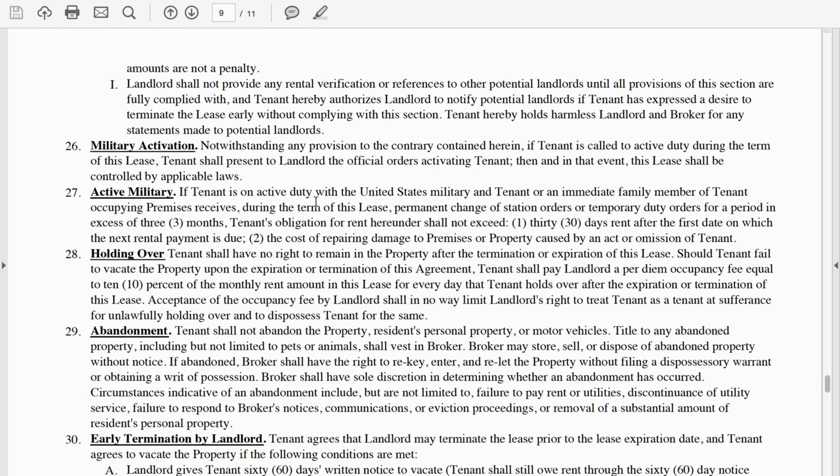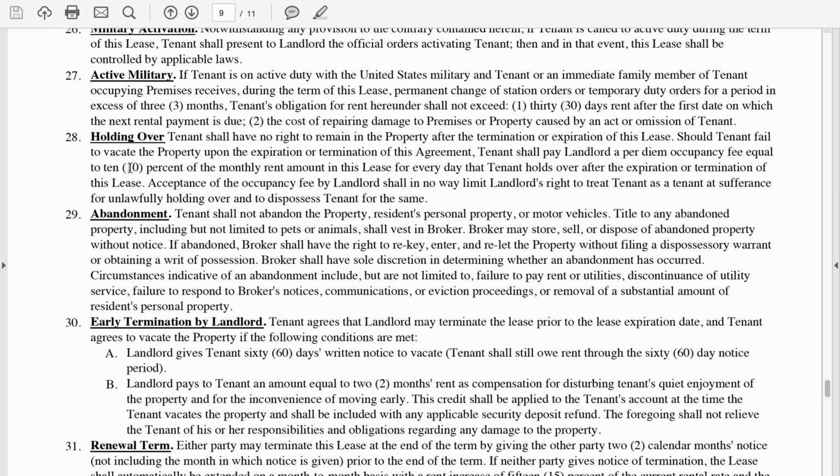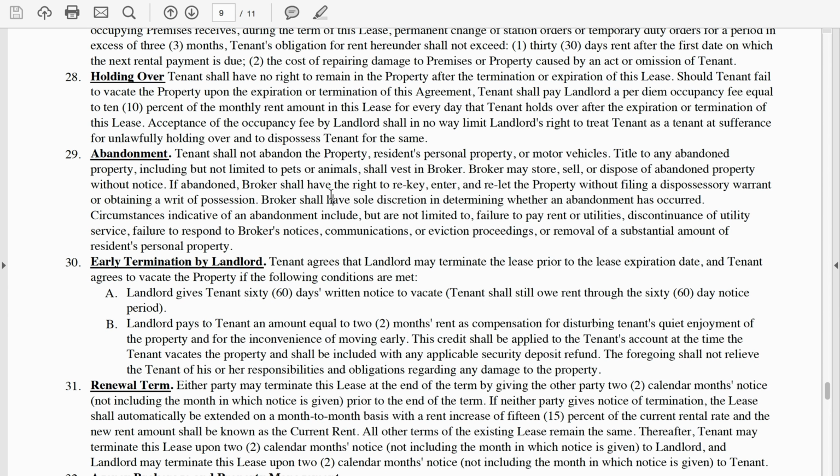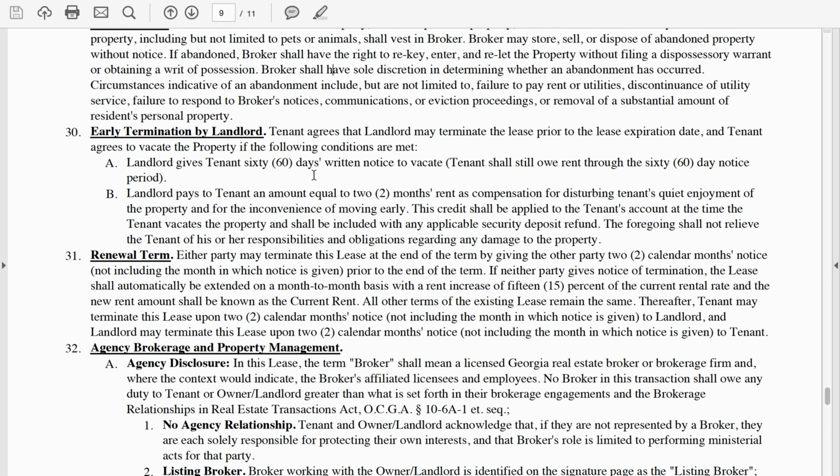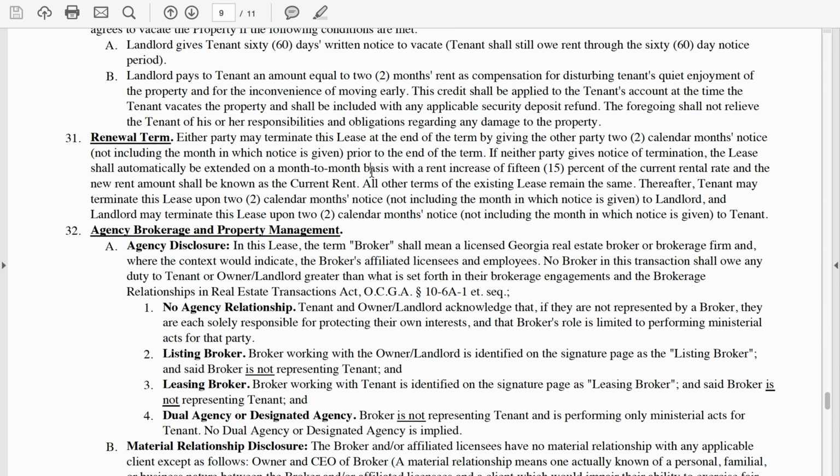If you hold over past the term of the lease, then you have to pay 10% of the rent per day for each day you hold over. We have the right to determine that you've abandoned the property if you do things like move out all of your furniture or disconnect the utilities. Just like you can terminate the lease early, the landlord can also. He just has to provide the 2 months notice and also pay you a 2-month penalty just like you would have to pay him. If you don't want to renew the lease, you have to give 2 full calendar months notice prior to the end of the lease.